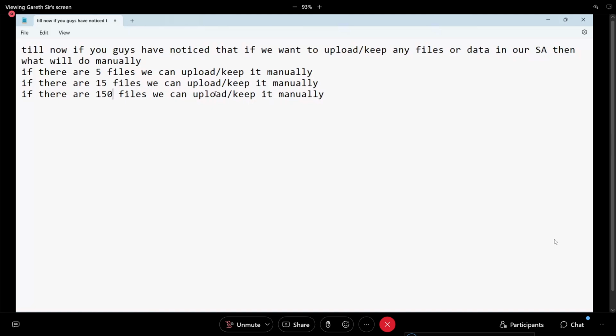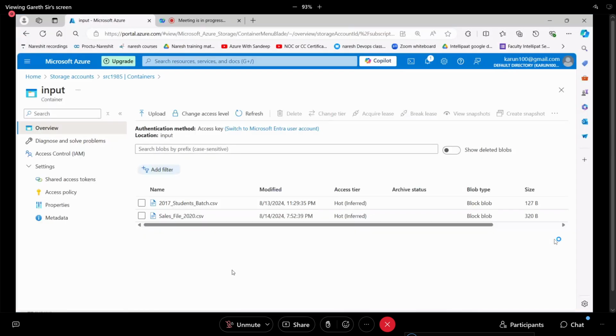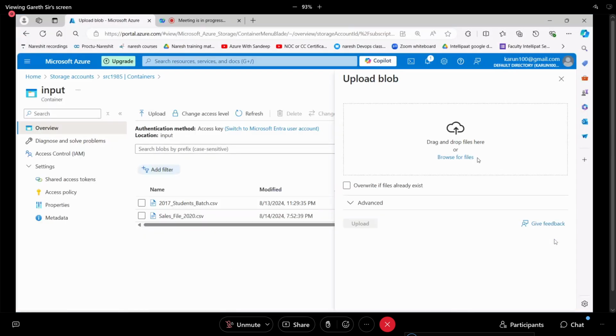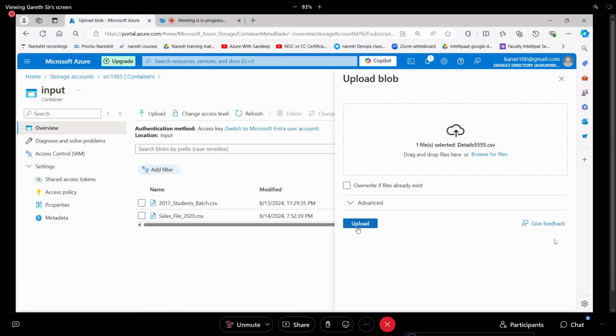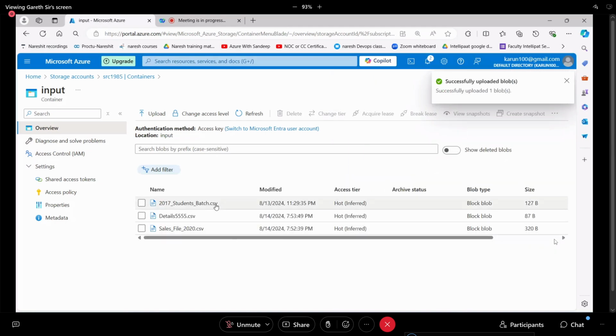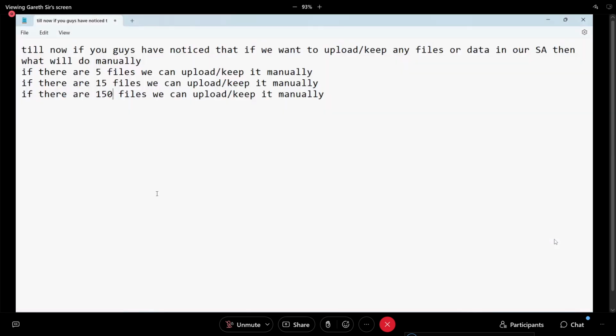The client will not allow you to upload 150 files like this: upload, browse for file, select the file, say open, then again say upload. This is a completely mechanical process. So the client will say that he doesn't want manual intervention. He'll say, write a script.